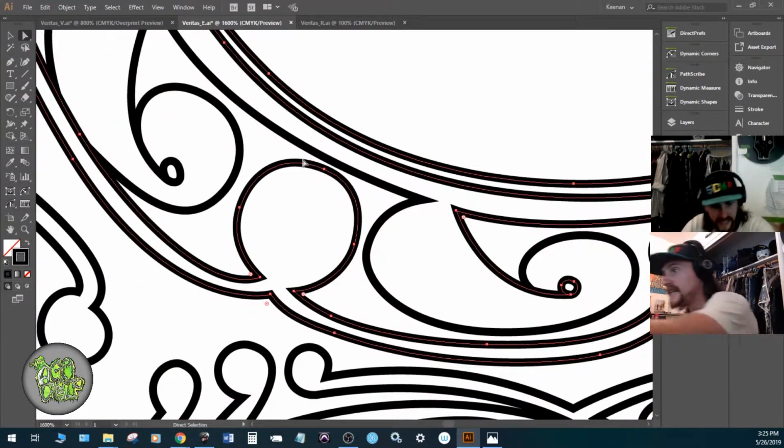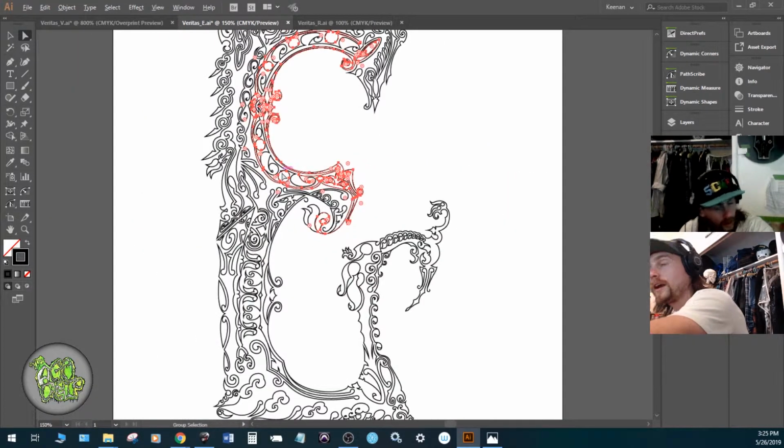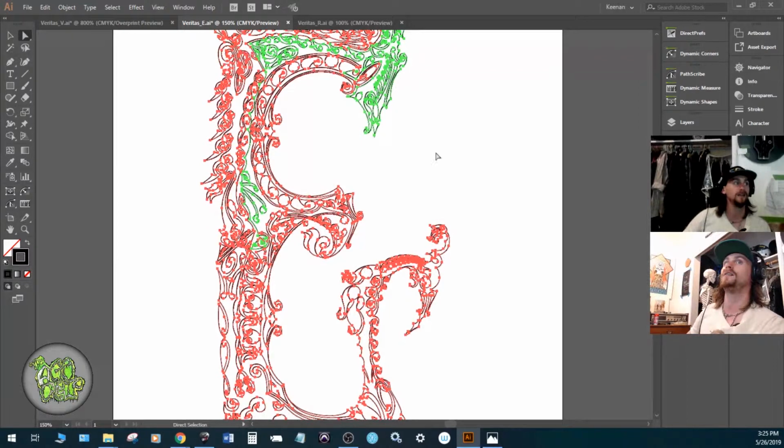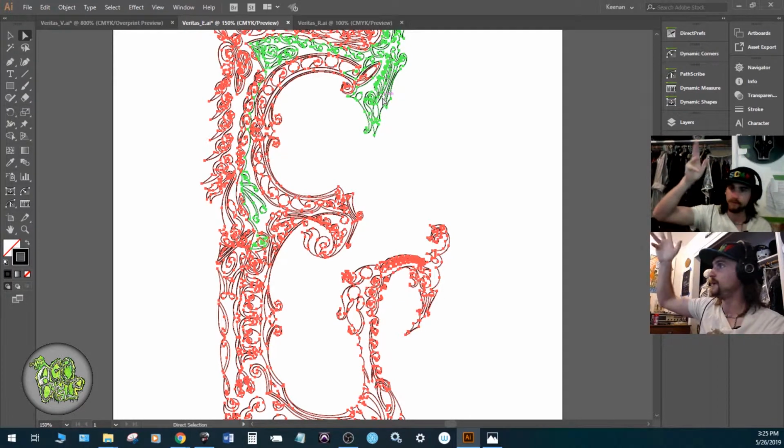However, this E, going back to the original thing I was trying to show you, if I select everything on here, you can see there are two layers. The green layer was a layer where I accidentally expanded part of it, and I retraced that part on a new layer. So I took the original drawing and the section that was expanded, locked that layer down, and then drew the new layer over it and basically traced the expanded part over again.